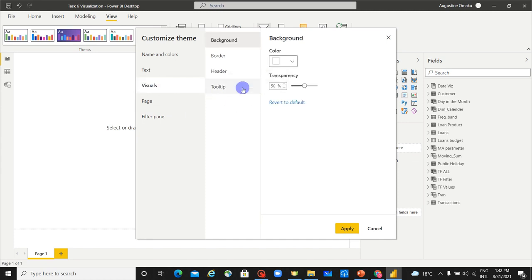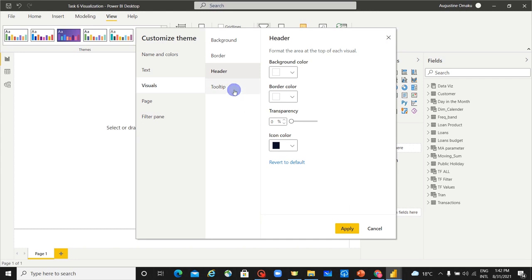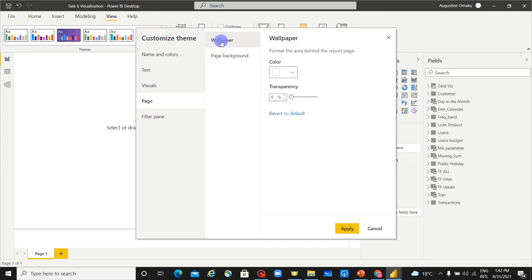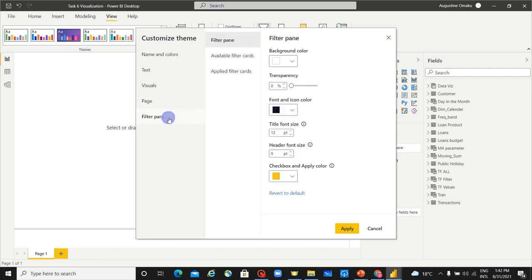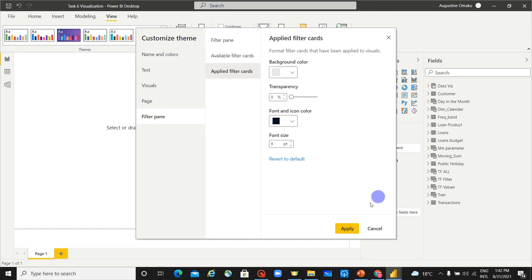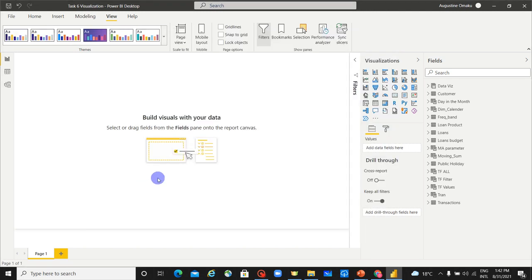Then for my visuals, my background, I take the transparency to 0. My border off, header, I leave it as is. The tooltip, I just leave it as is. Now I come to page. Wallpaper, I take the transparency to 0. Page background, I take the transparency to 0 as well. Then on my filter pane, I leave the filter pane as is. So I just leave everything here as is and click on OK.